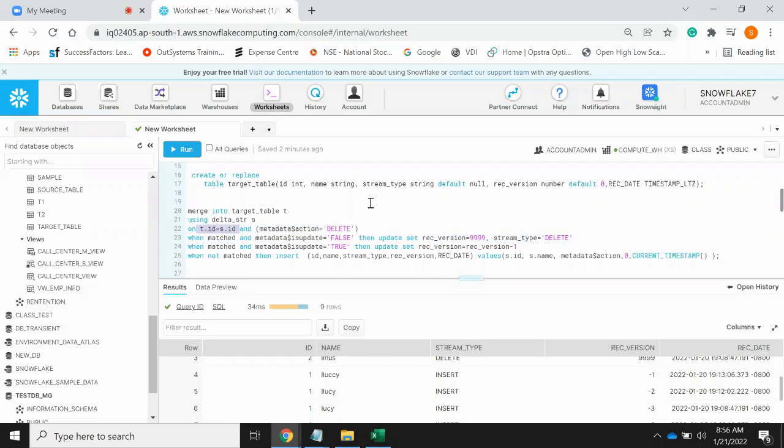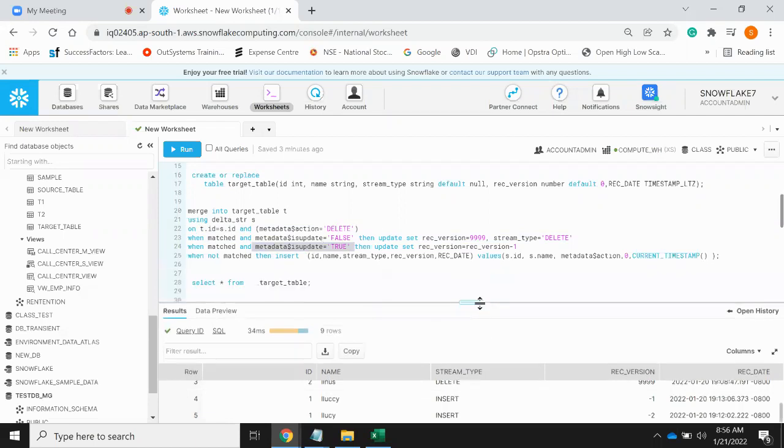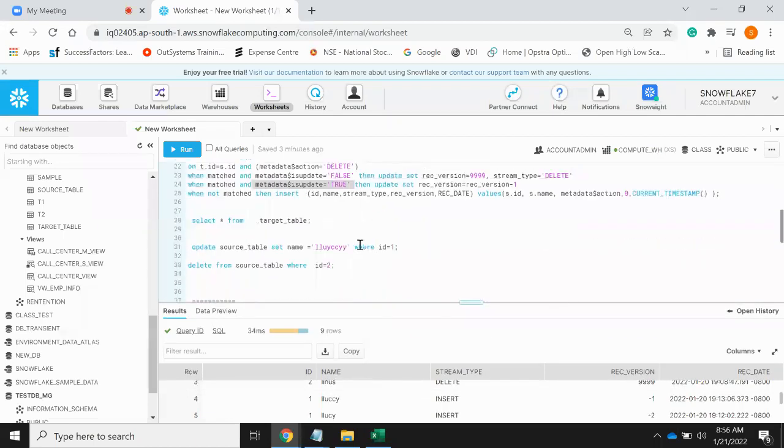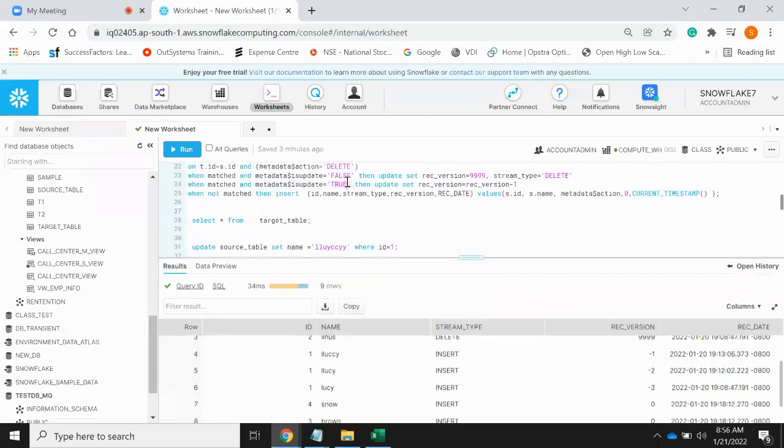We are matching based on ID, not on record ID, based on ID. So metadata update, there are three update records. Observe this, metadata update equal to true. For which record will it be there? If you observe here, in the stream table, there is no true for the information that got updated. So only for the latest one, it will be true in your stream table.